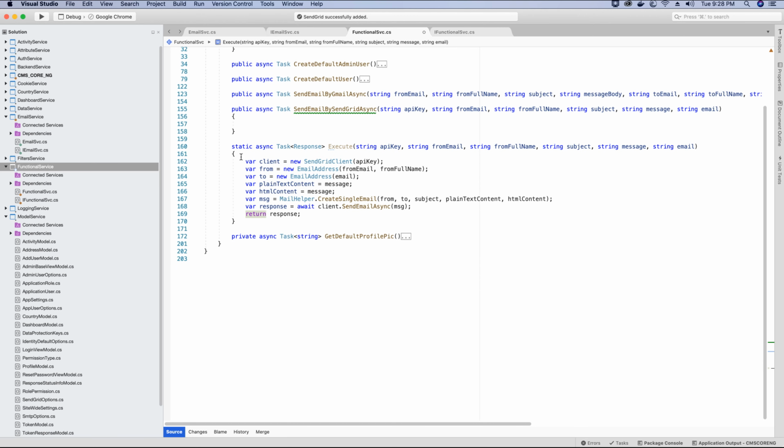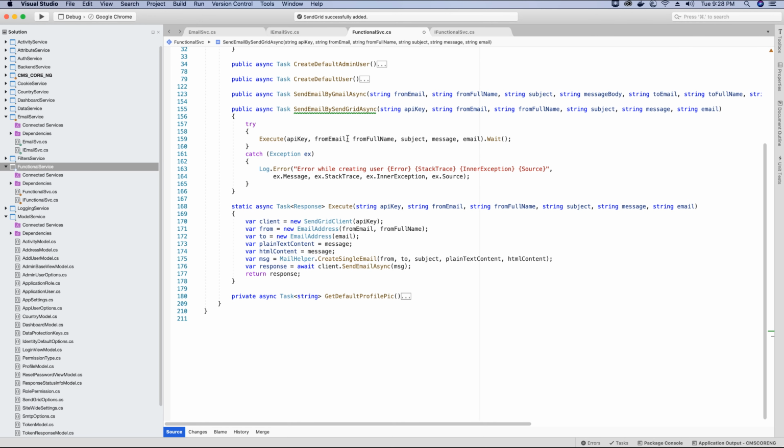So we will create the response object like this, and we will use this execute method to send the email using SendGrid, and we will return a response. Now we can check if the response was valid or invalid based on the response we received from SendGrid, and we can accordingly log the details. So all we need to do over here is create a try catch block and call this execute method, and we will wait for this method to finish because it's a task, and we will pass in all the required objects that we need inside this method.